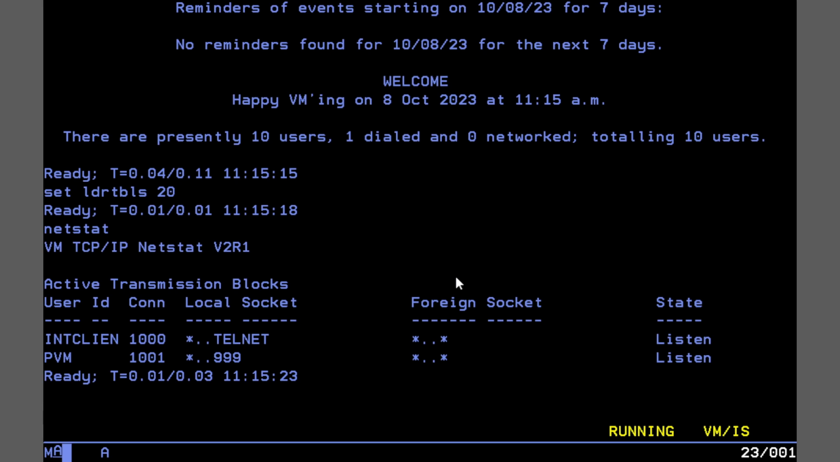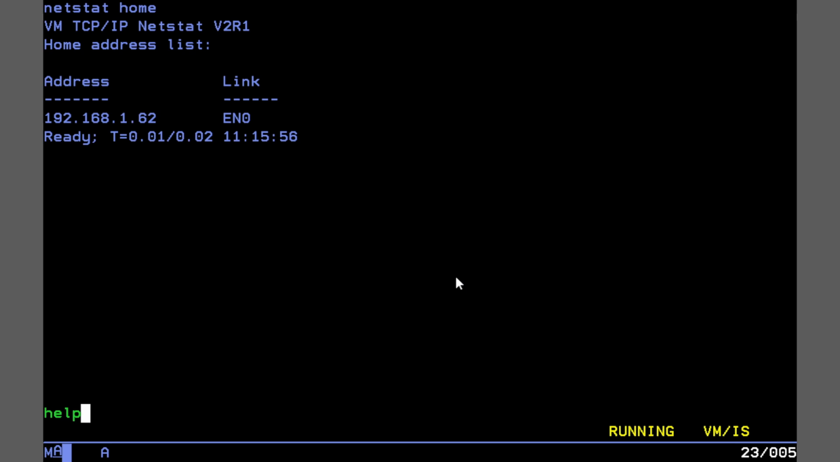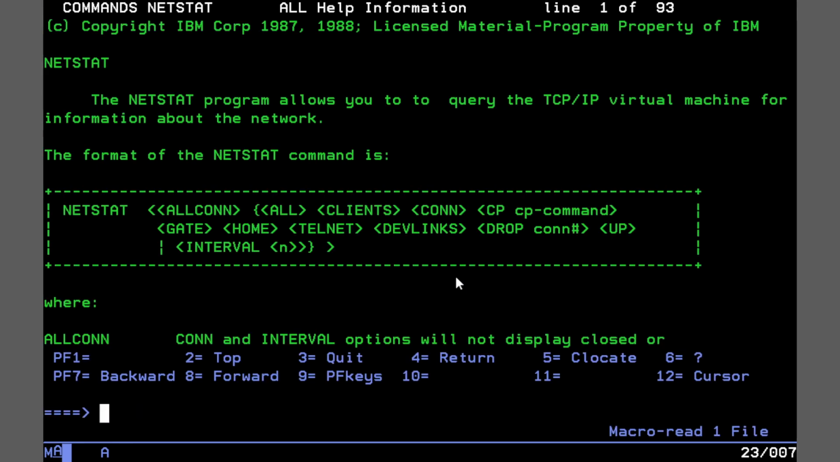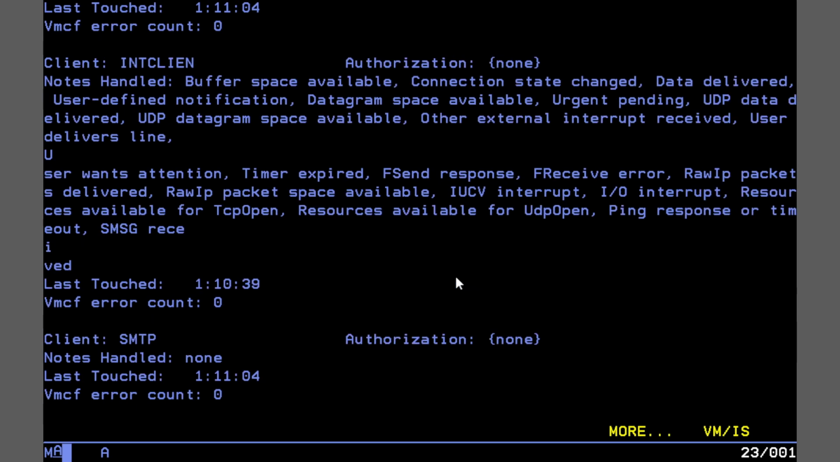All right, so we can also do netstat home. And there's actually a lot you can do. Let's see if I have the help files installed. Oh, look at that. Clients, gate, and actually we'll just try it all. This is everyone that wants TCP/IP potentially.